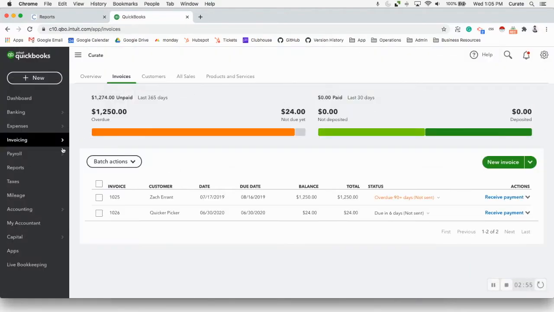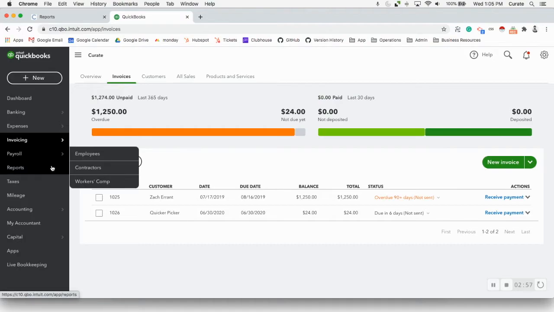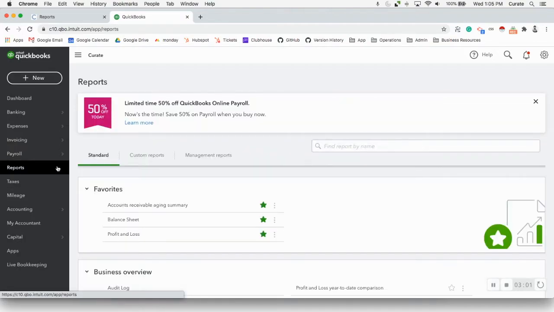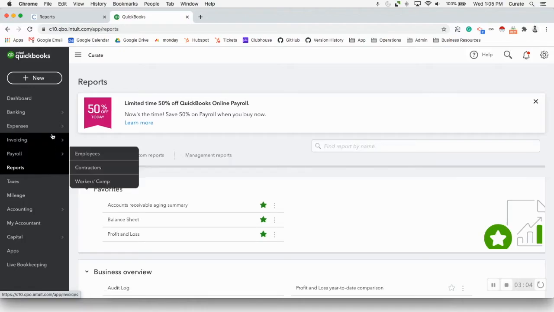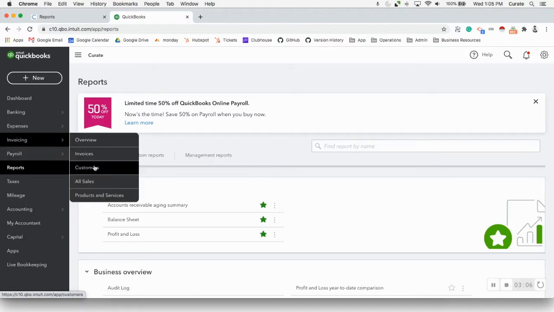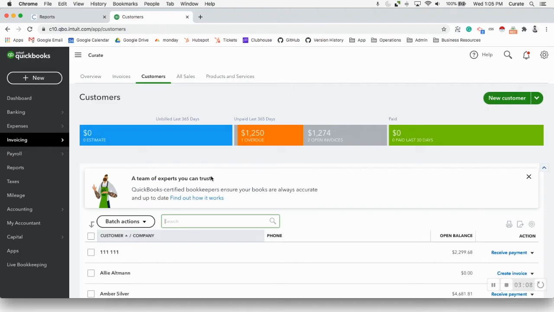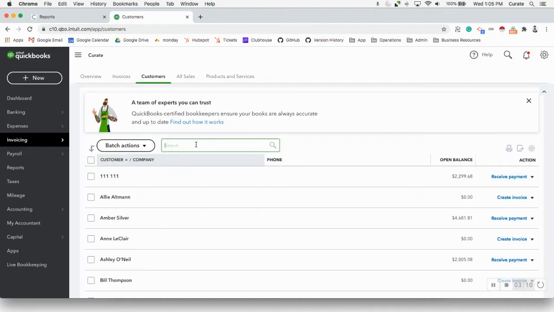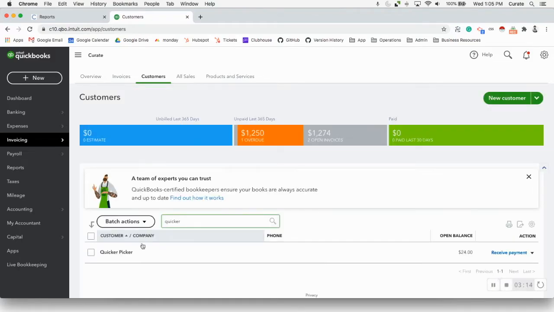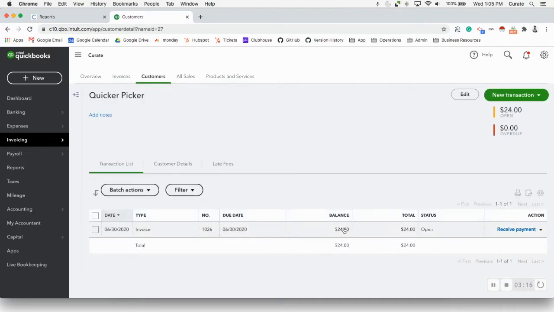Now, for the customer itself, you can actually go into your reports. Is one way to access that. In addition to that, you can find in your invoicing a customers tab that allows you to search by the customer. So we can go ahead and find Quicker Picker, and then you'll be able to click in and engage that customer, see their relationships with the prior invoices in here as well.